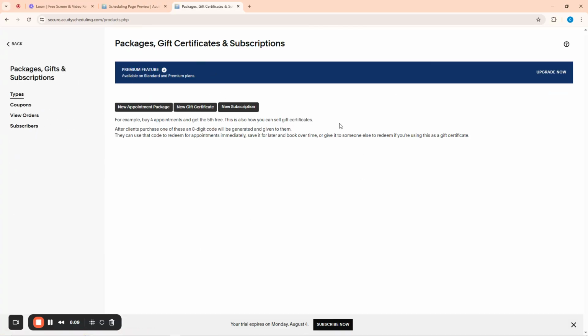Now we have packages, gift, and subscription. This is where you manage your subscription types. This is where you create your packages, maybe your coupons, and so on. Like, if you buy this, are you going to get 1 month free? If you pay for this, are you going to get a special gift from the business? This is where you are going to set this up.